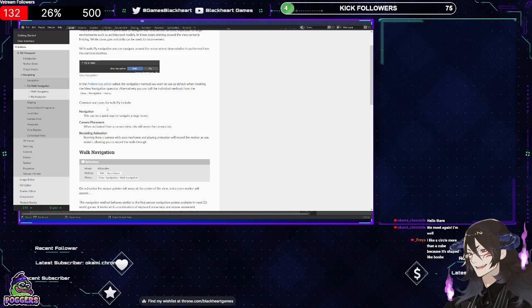Common use cases for walk and fly include navigation. This can be a quick way to navigate a large scene, like maybe you're making a giant city in Blender or something. Though you could probably just make the individual structures and put them together later, or maybe move them over to the Unreal Engine to do something more with that.